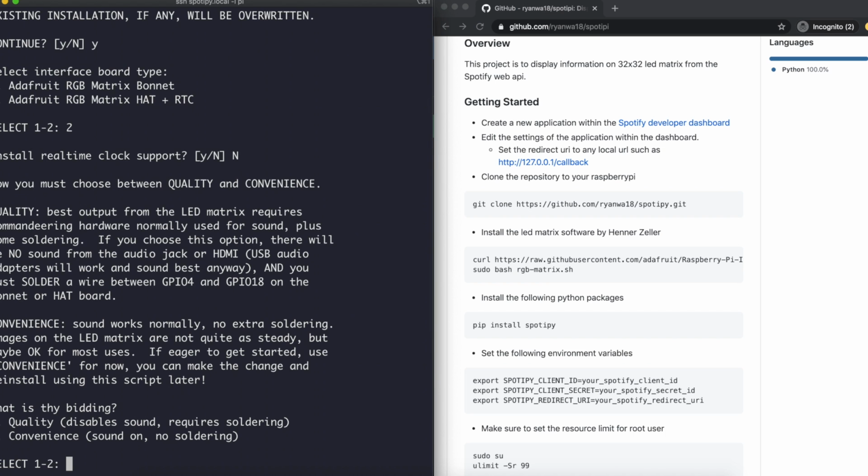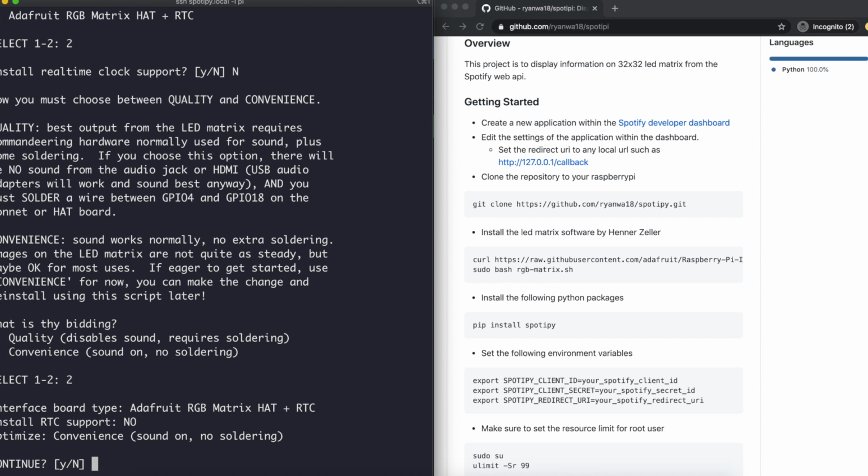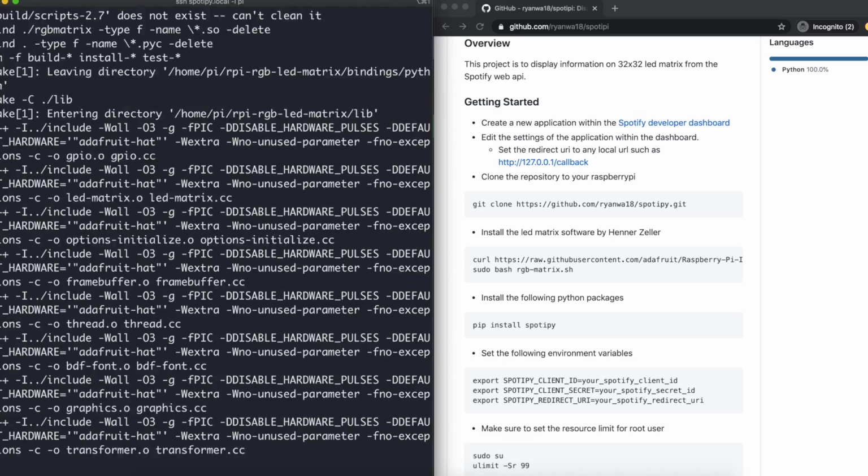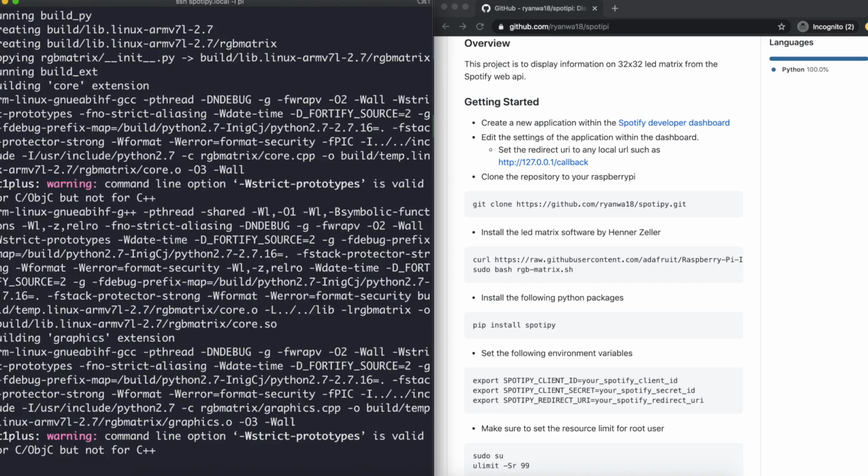This is pretty important. When you get to the step that asks for convenience or quality, be sure to choose convenience. I have not tested this with the quality version, which requires additional soldering.